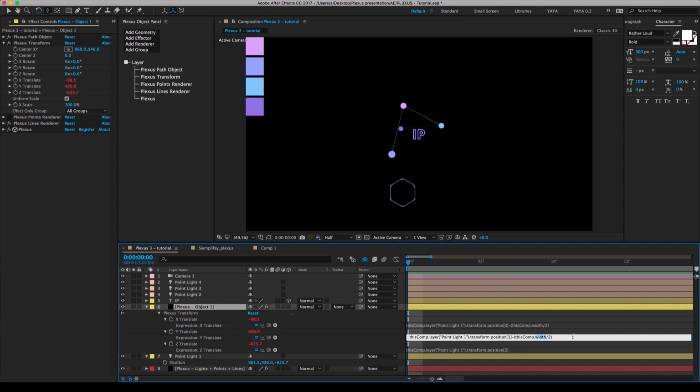The only thing left to do is to change the width to height. And now when I click enter, yes, our object is now positioned perfectly on top of our light. So in the expression, we told it to be half of the height, half of the width of the composition, and it solved our problem.